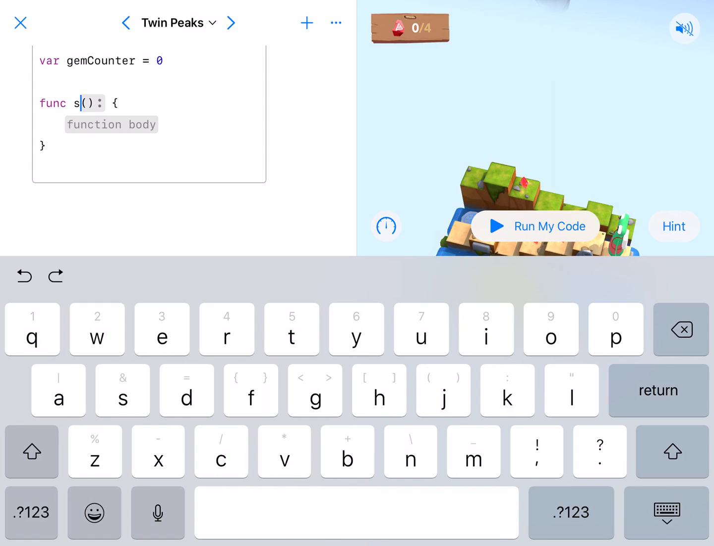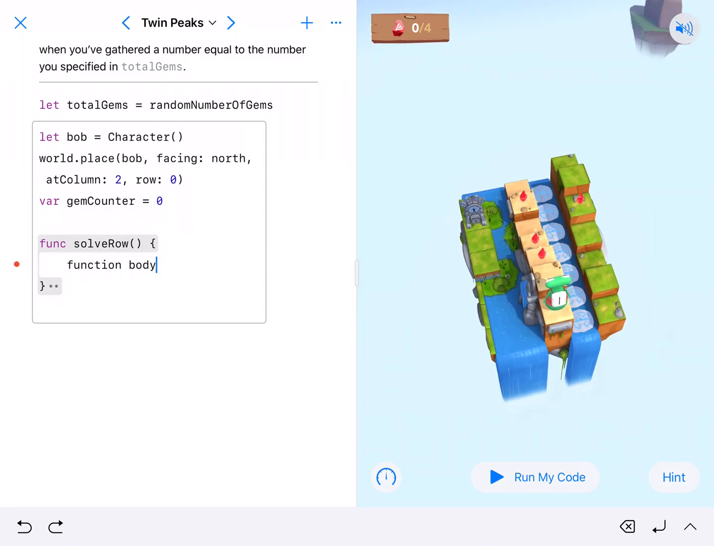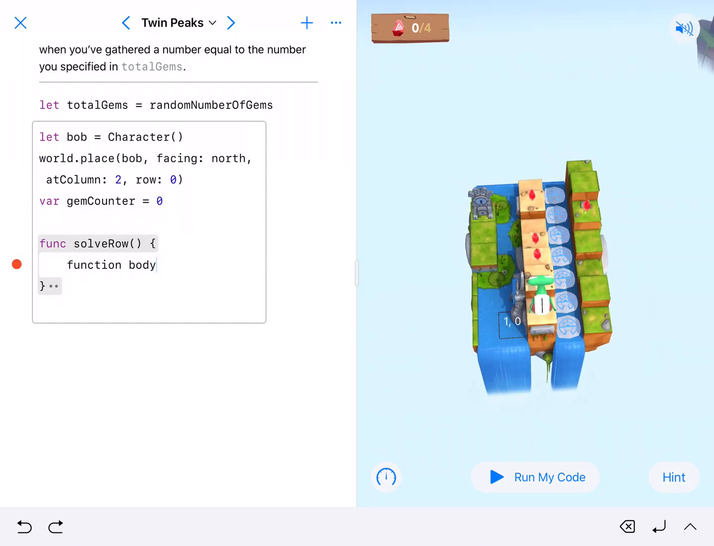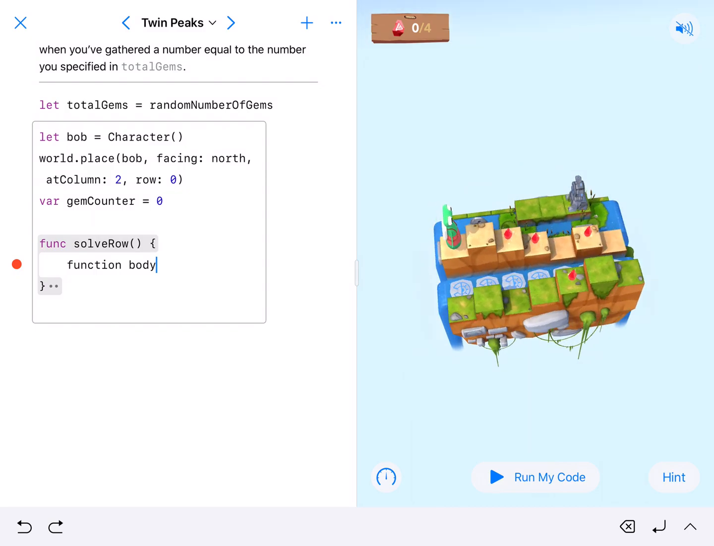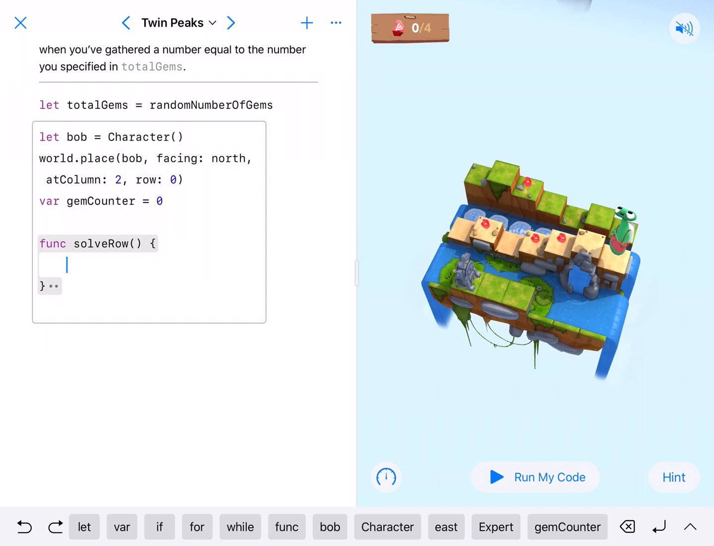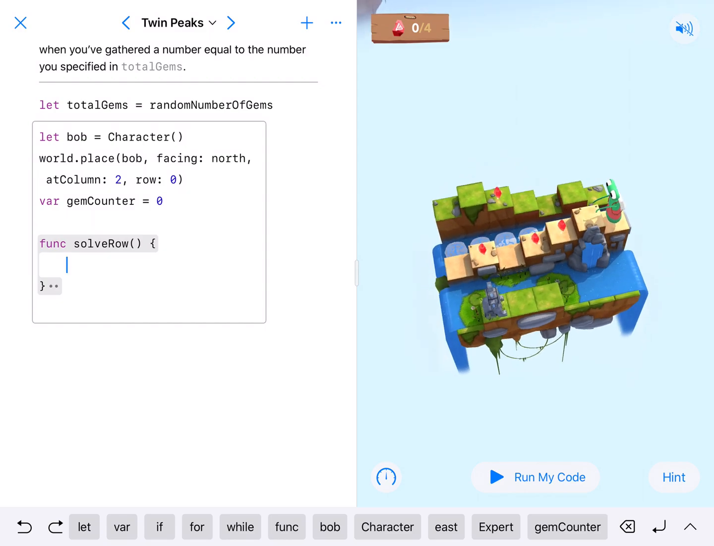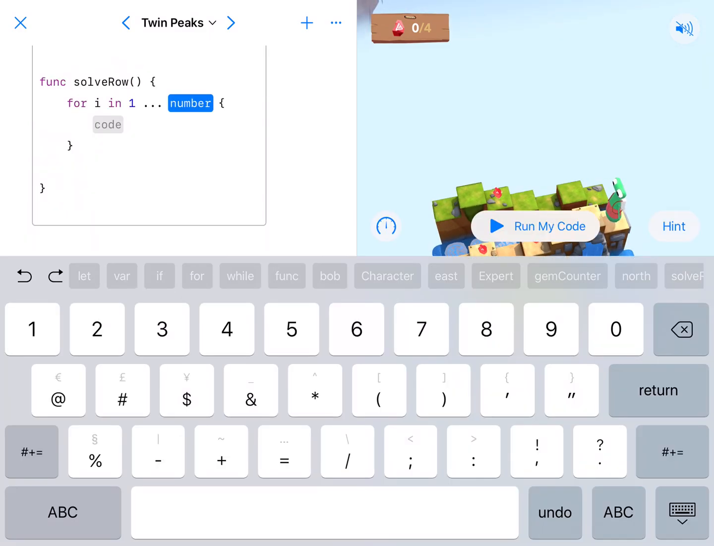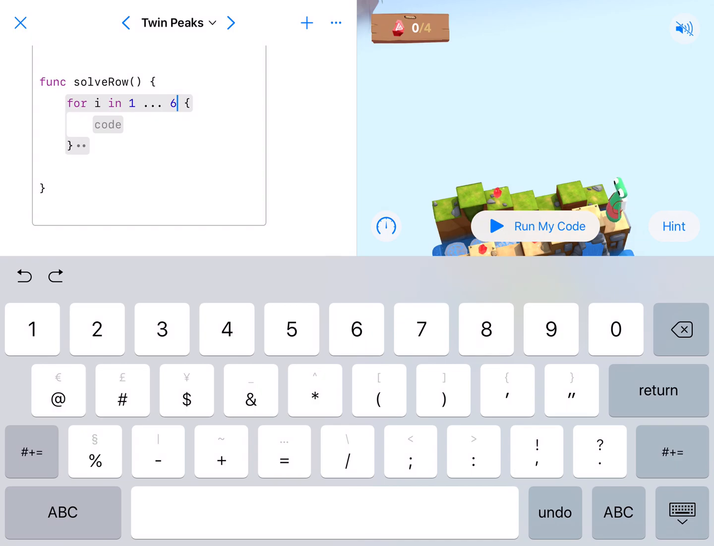I'm going to call this solve row, capital R-O-W. And I understand that this is a column, but solve row seems easier because I'm going to turn it sideways. So in my function body, I'm going to say, okay, we need to jump 6 and check 7. Because it's the same number each time, I'm going to use a for loop. And we're going to do this 6 times, and I'll show you the little thing that we're going to do to help us out.